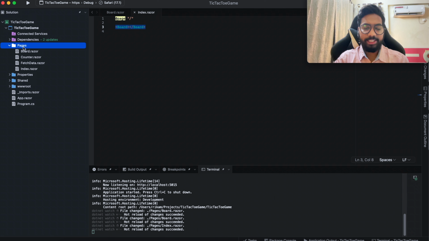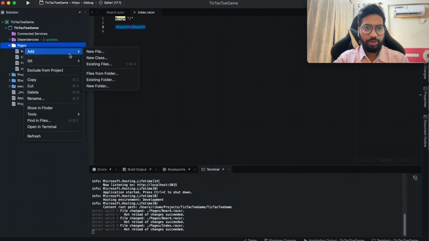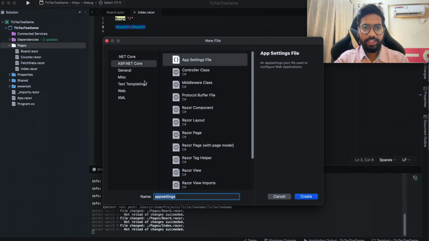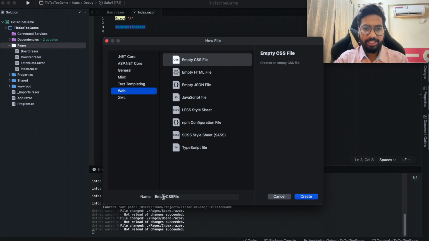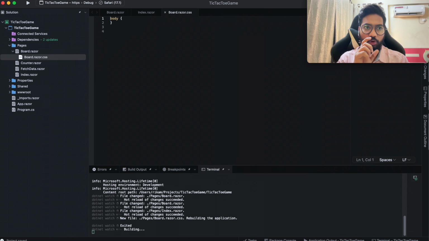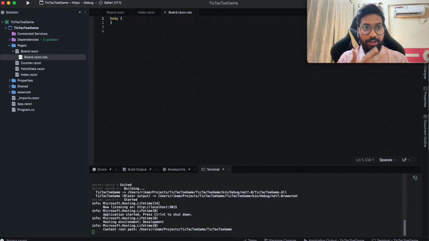What do we need next? We need CSS, right? So click add new file, select CSS. While naming, you have to give the name of the Razor file followed by .razor followed by .css. What it does is create a component-specific CSS which is isolated just for that component. So this CSS will represent the Board component.